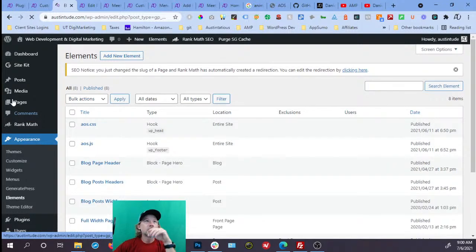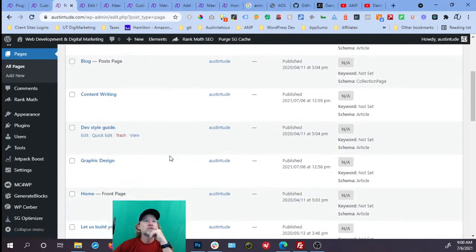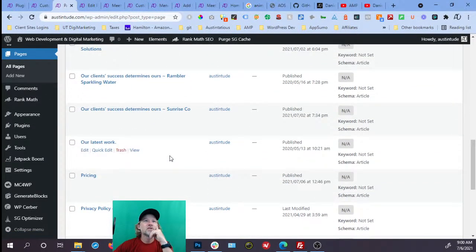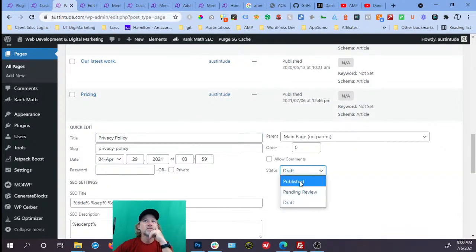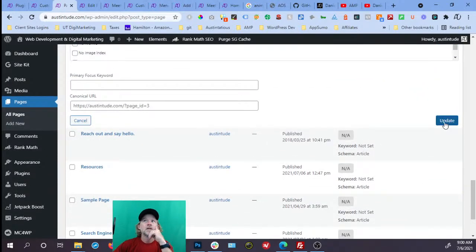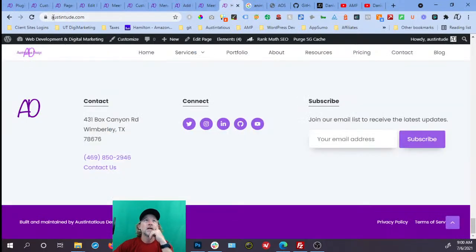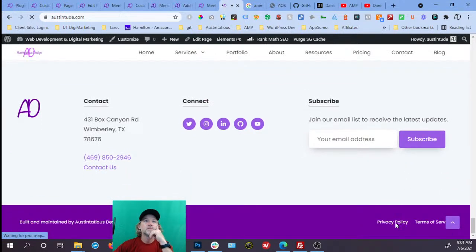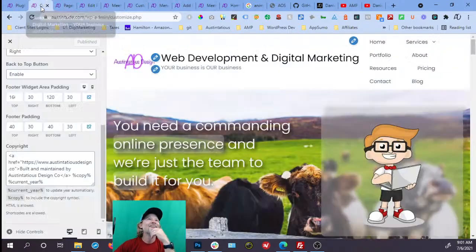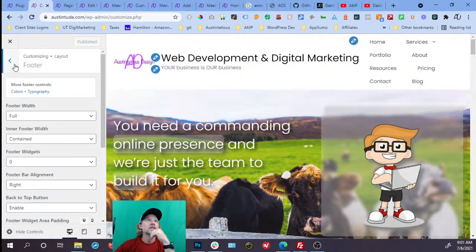Let's find our pages and publish the privacy policy and terms of service. And I don't think I'm going to have a terms of service. I'm probably just going to have the privacy policy, which is currently set to draft. And now it's not. Okay. I think that will auto update to link to the privacy policy. And it didn't. So I need to go back into the footer widget and make sure that it does.